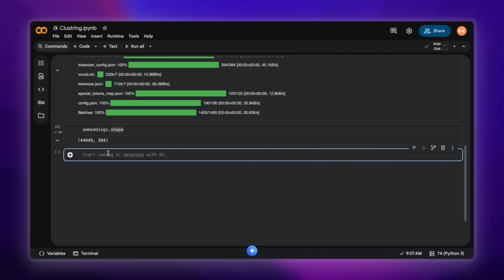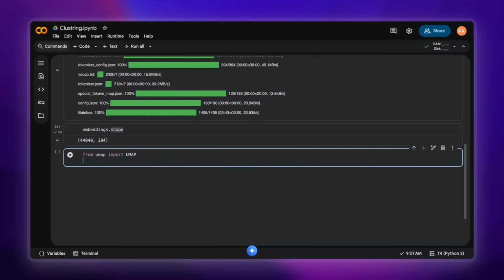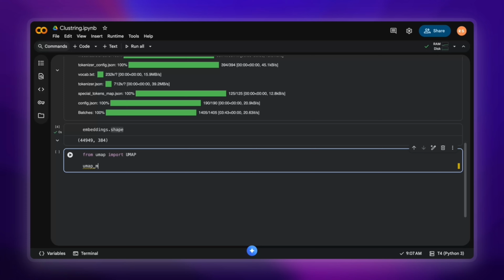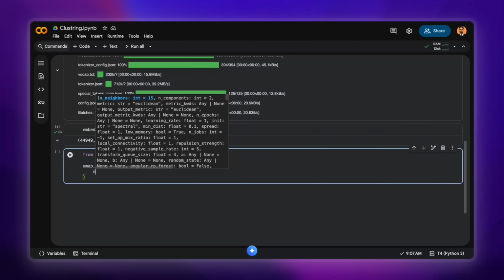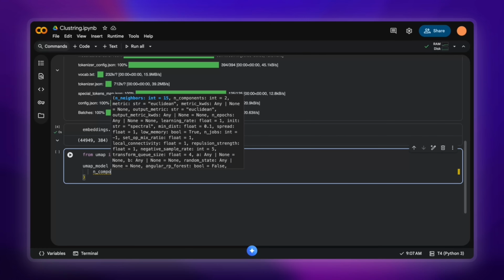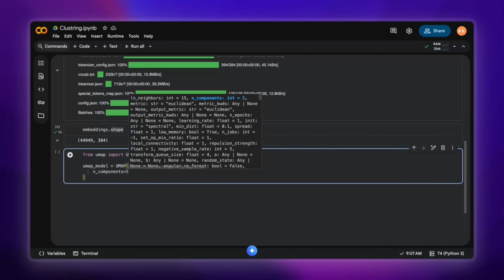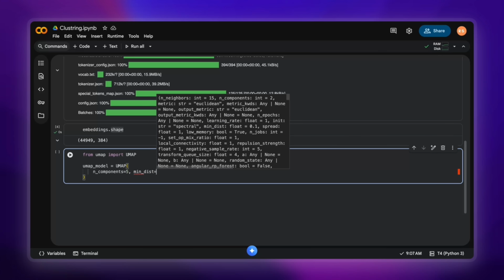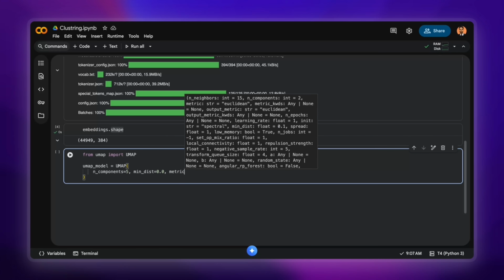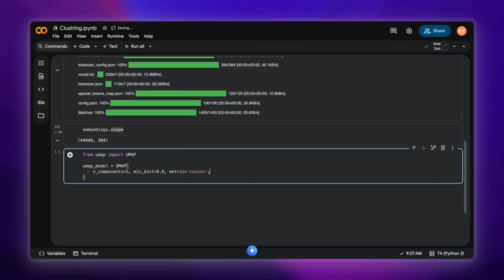So let's import UMAP from umap, and then we need to initialize this. We need to specify how many components, minimum distance, and metric. We are going to use cosine similarity and a seed. So this UMAP will compress the 384 dimensions from above into 5 dimensions.